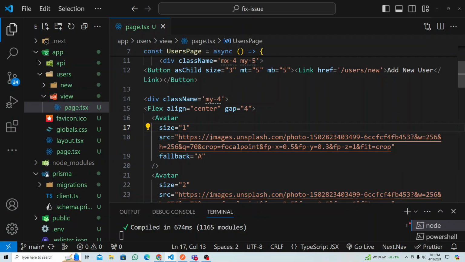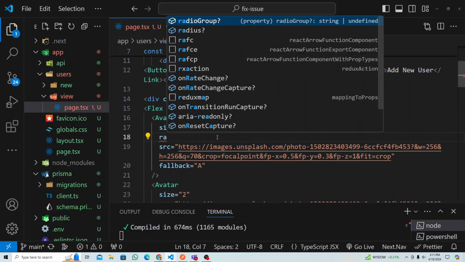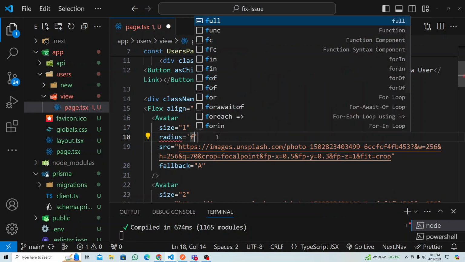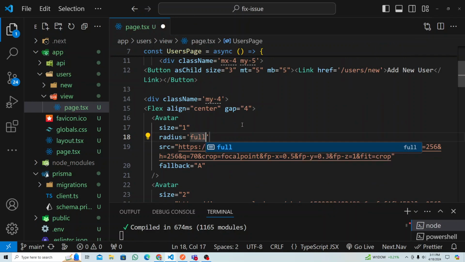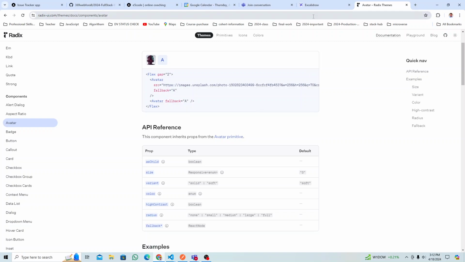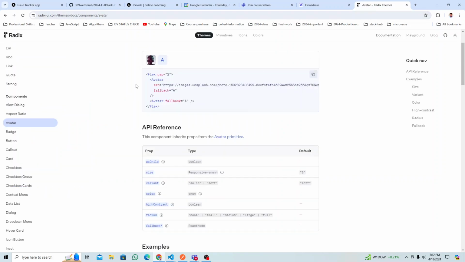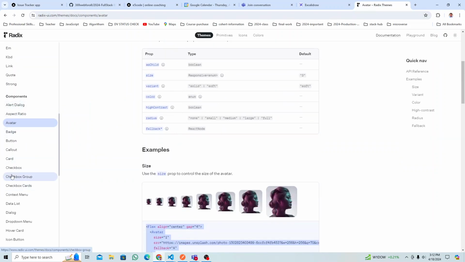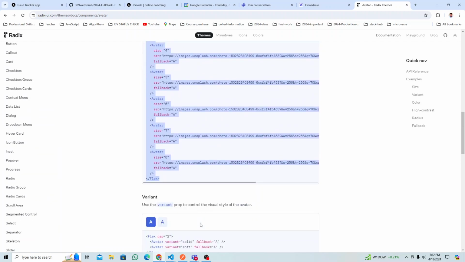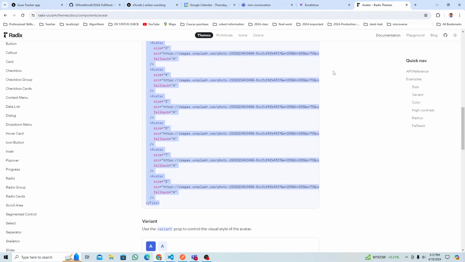So if I go to the first one and call the radius, and then you call the full, right, it will be fully rounded, and it should look like this. Look at that, the first one, right? So these are ready-to-use components. We're going to learn during our project, right? So no matter what you want to use, it's easy to use, okay. Here is the example also, right? Okay guys, any question, I will stop here, okay.